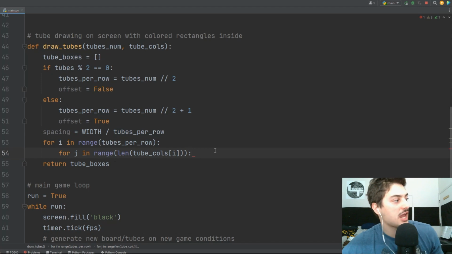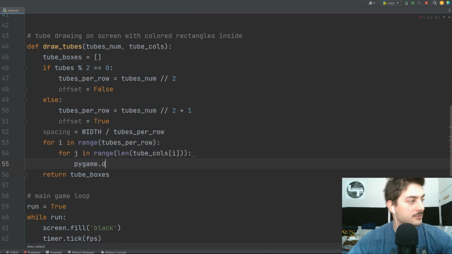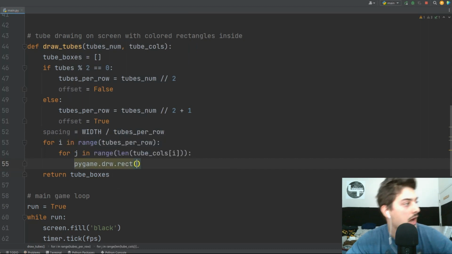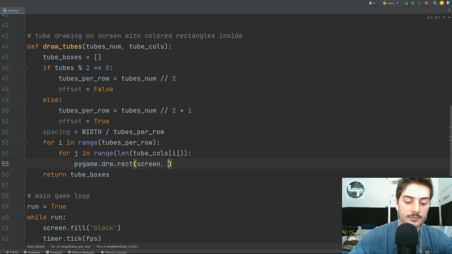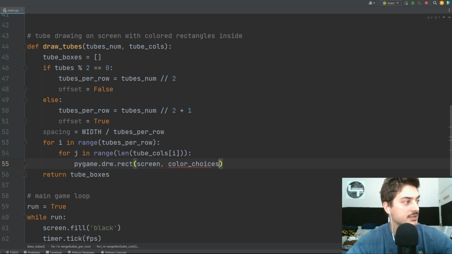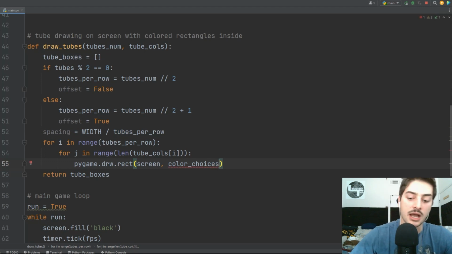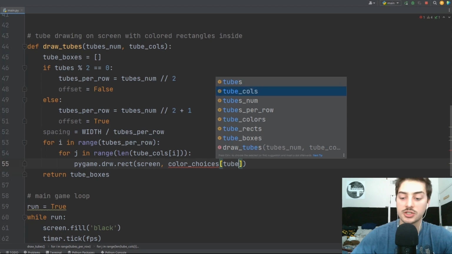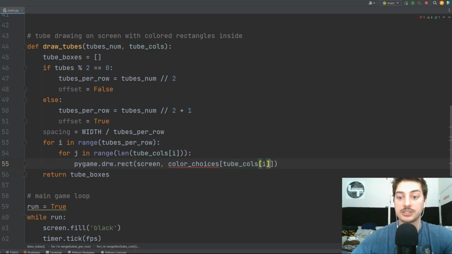And so for j in range length of tube colors i, we want to draw a rectangle, pygame.draw.rect on the screen. But now we're going to need to make a new list, because now we're not just using numbers, we're using color choices that are going to be based on what that tube color is, right? So if our tube color at i, which is which tube we're in, and then at j, which is which color inside that tube we're using, this value, tube_colors[i][j], is going to be a specific integer inside our tube colors list. We need that to correlate to an actual color.